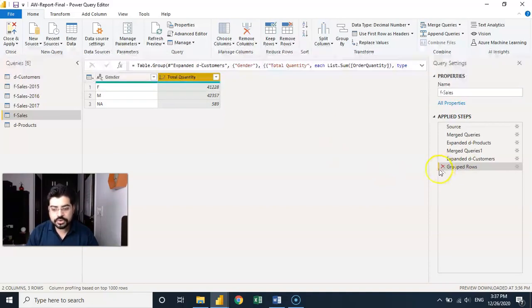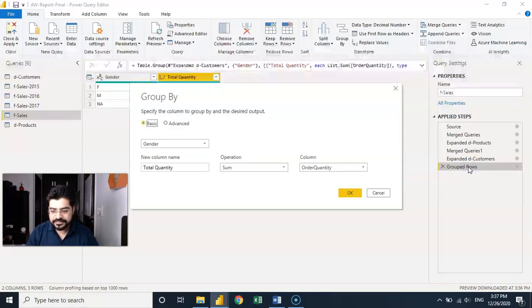So I'm not going to cross it. I'm not going to remove it. I'm simply editing it. I'll just double click onto this, and now this box is open.